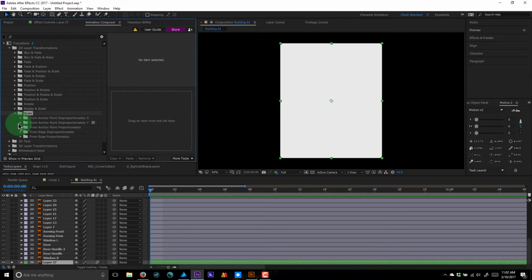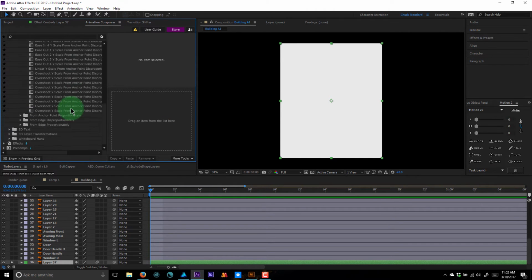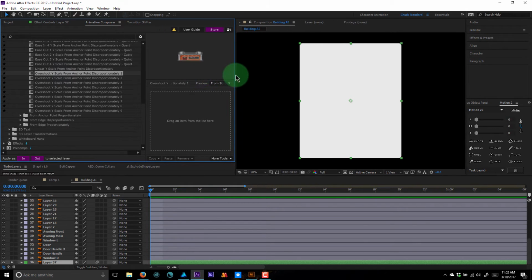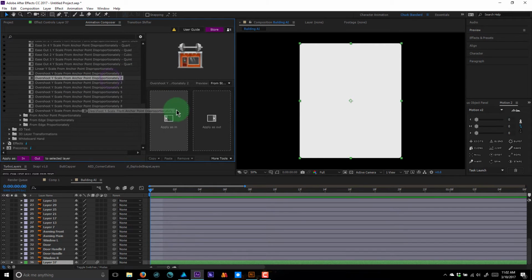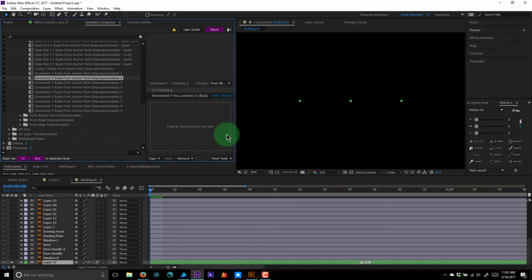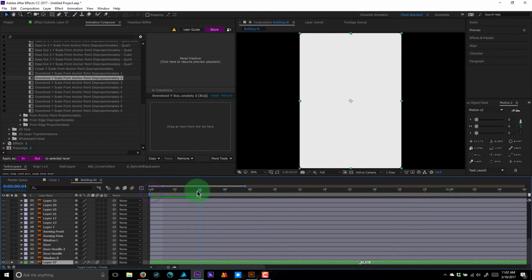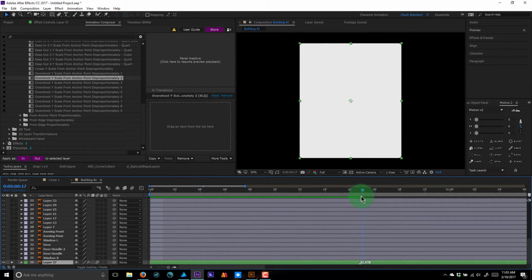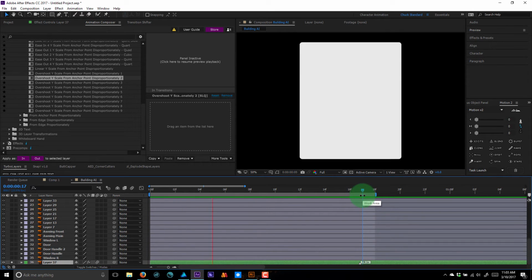So we can scale up. Let's say that we want to scale up just on the y-axis, and we want it to overshoot a little bit. So we're going to go down. I'm going to bring this out a little bit. So we're going to go down and we're going to choose one of these overshoot presets down here. And I can drag that right onto the in transition window, and you'll see that we have that animation applied right to the object.